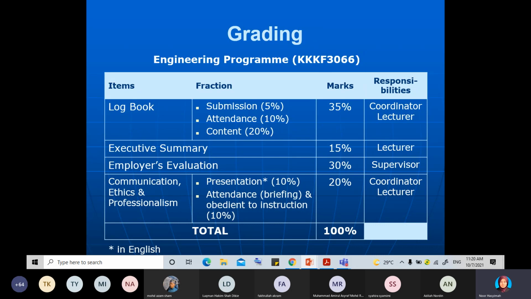This is the grading for this course and how you will be evaluated. From this table, as you can see, logbook consists of 35% marks. So if you submit your logbooks, you will get 5% for attendance, meaning that if you come every day to your place of practical training, to the company, with full attendance, you automatically get 10 marks.